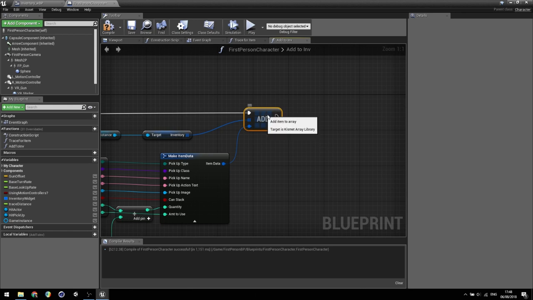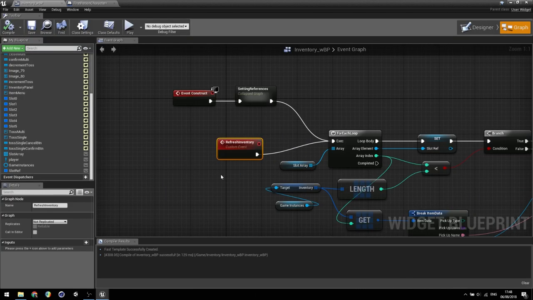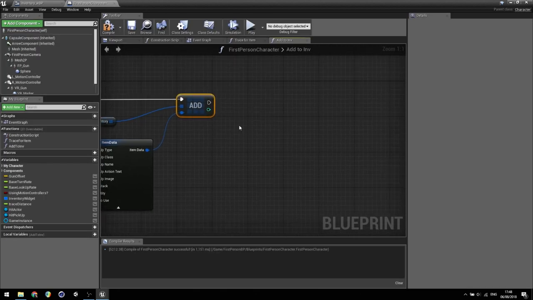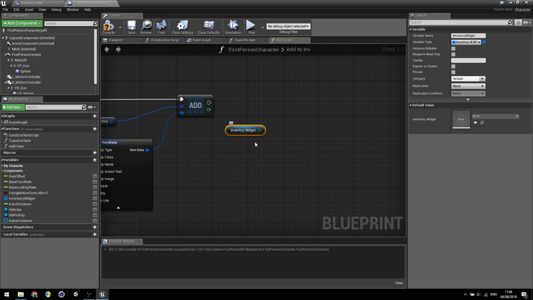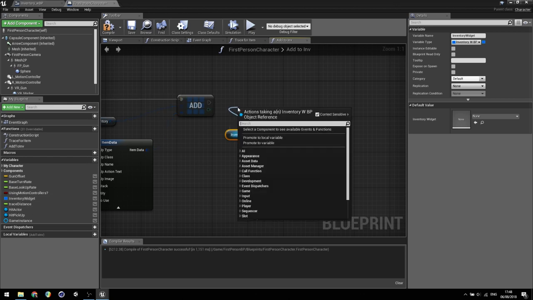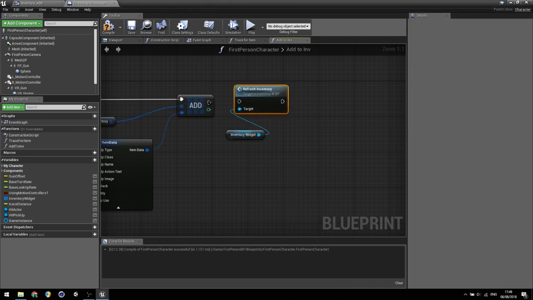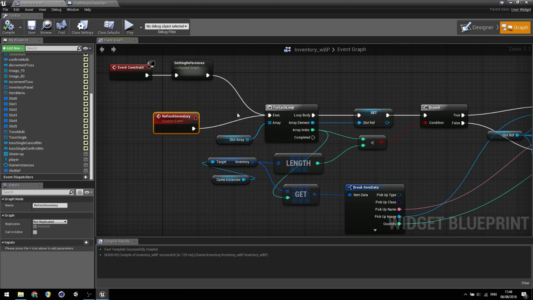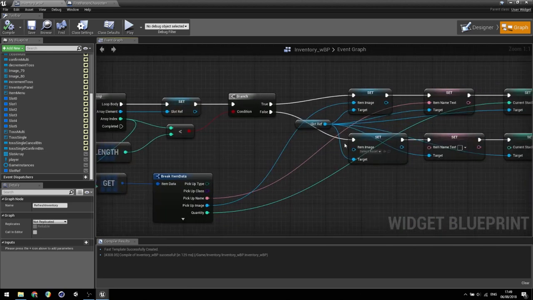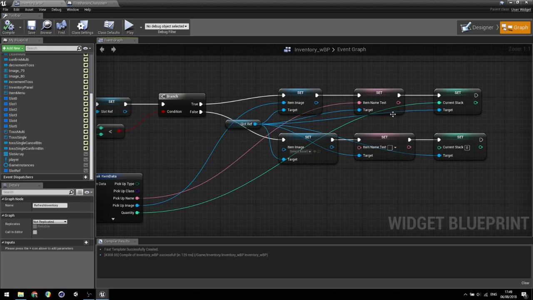Now, if you remember back to the previous video, I mentioned that we needed to refresh the inventory whenever we picked up an item. In our character, after we've picked up this item, we need to make sure that we perform that refresh inventory event. So we're going to grab a reference to our inventory widget, which we saved over in our variables, and we're going to call the refresh inventory function. That will allow the inventory widget blueprint to refresh and re-loop through the inventory and apply the correct item information.